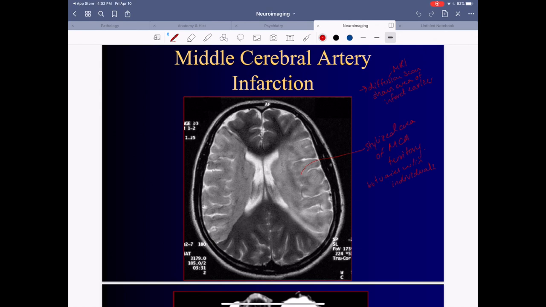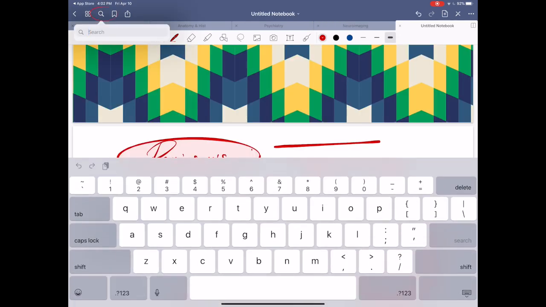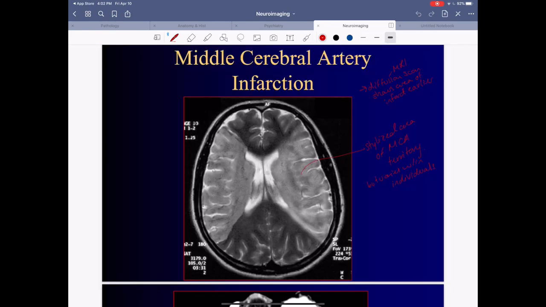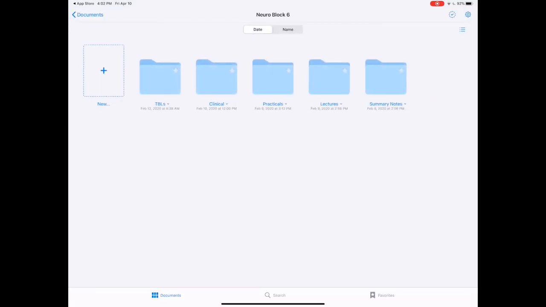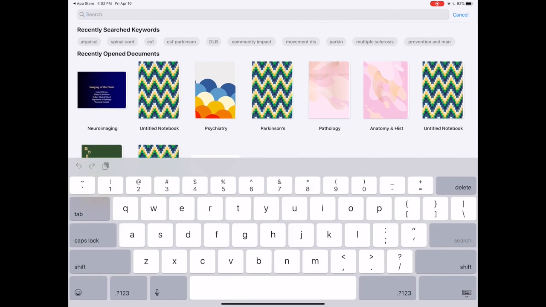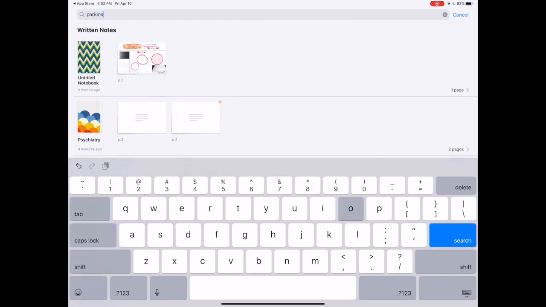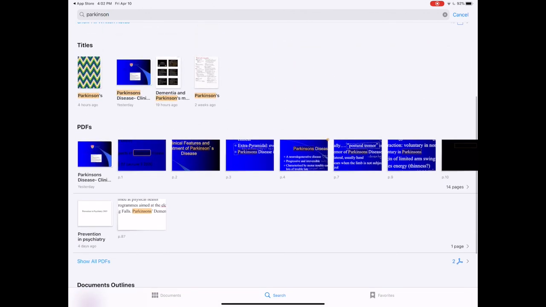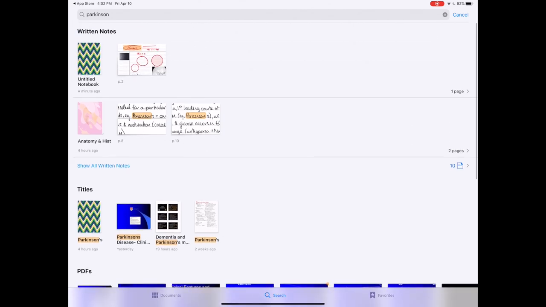So if we go back to our notes, there is a search toolbar there, and I can just search for anything I like, including my own handwritten text, say this. And you can see here that it has picked that up. It's not perfect, but it does work most of the time. So let's say I wanted to search all of my lecture slides that I have received. I go to the search toolbar there and I select Parkinson's, because that's what I'm interested in. Now I can see every time Parkinson's has come up in either my lectures or my own notes.